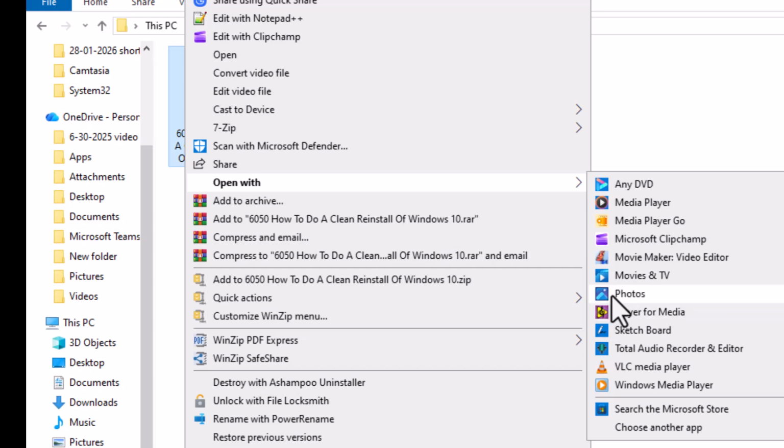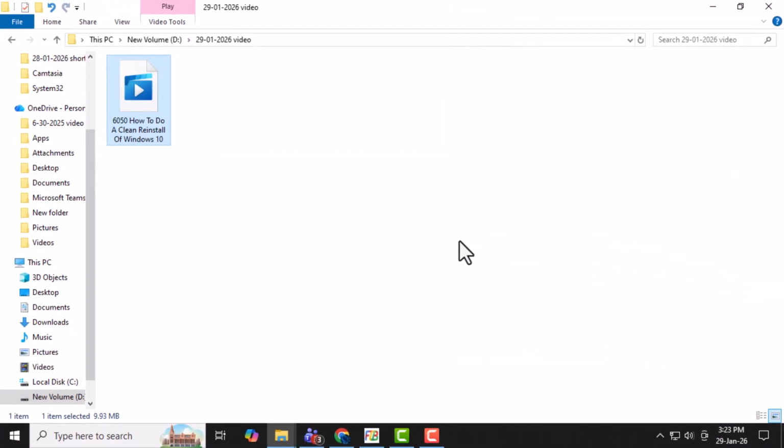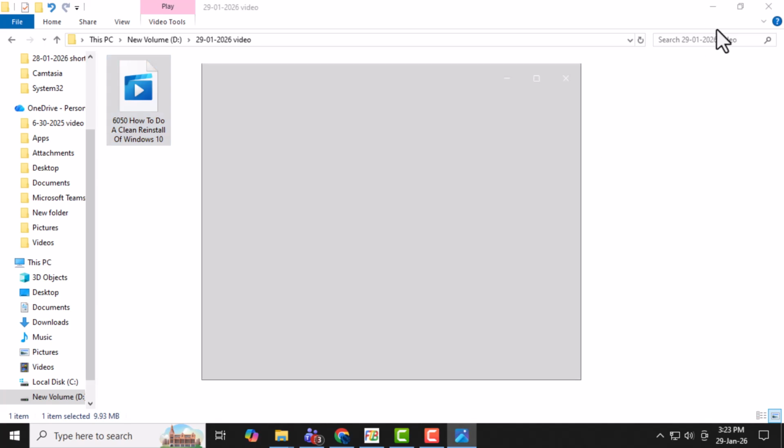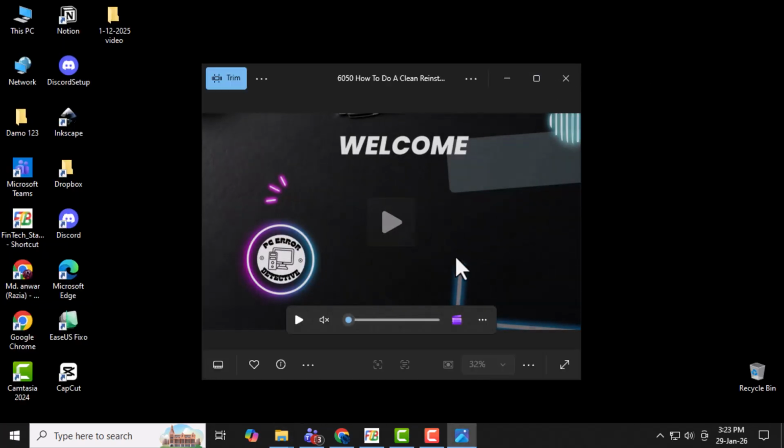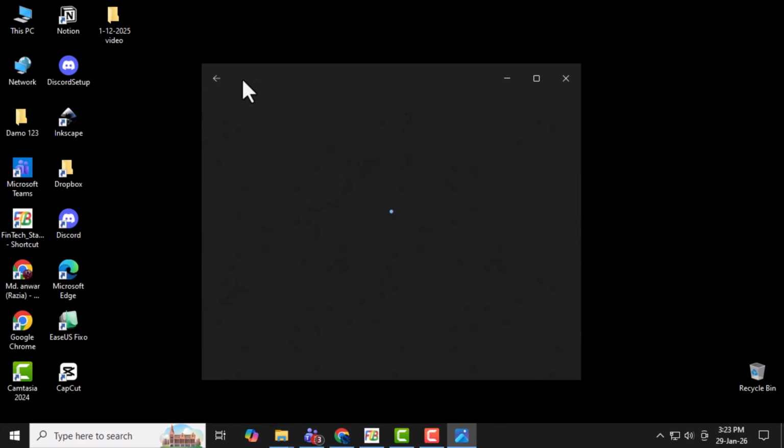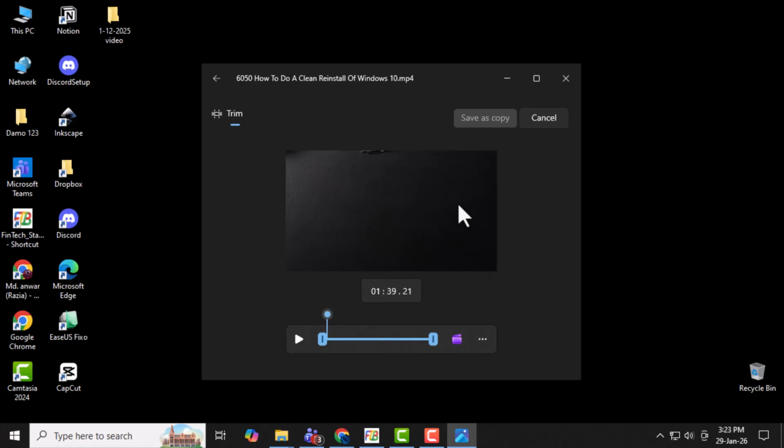Step 3. Select Photos from the list. This opens the video inside the Windows Photos app, which includes basic video editing features. Step 4. Click Trim Video. This tool is used to cut unwanted parts from the beginning or end of the video.